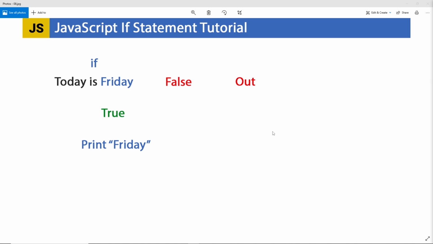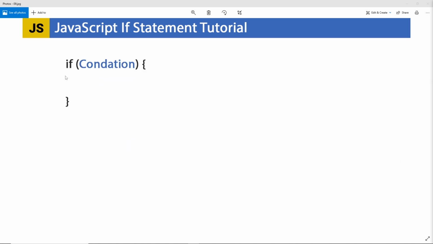Now let me show you the syntax of how we can use the if condition in JavaScript. After the if keyword, you need to use round braces, and inside the round braces, you need to put your condition. Then you need to provide a start and end curly brace, and inside the curly braces, we pass our code. You can pass multiple statements, functions, as much as you want. But if the condition is true, then it's going to execute all these statements.